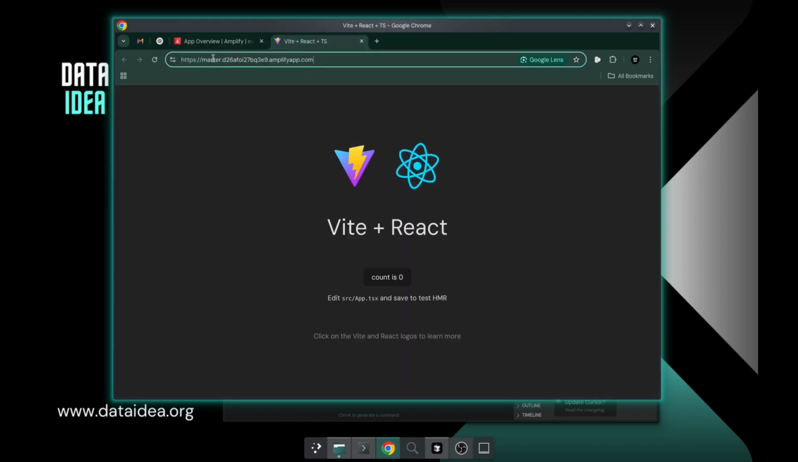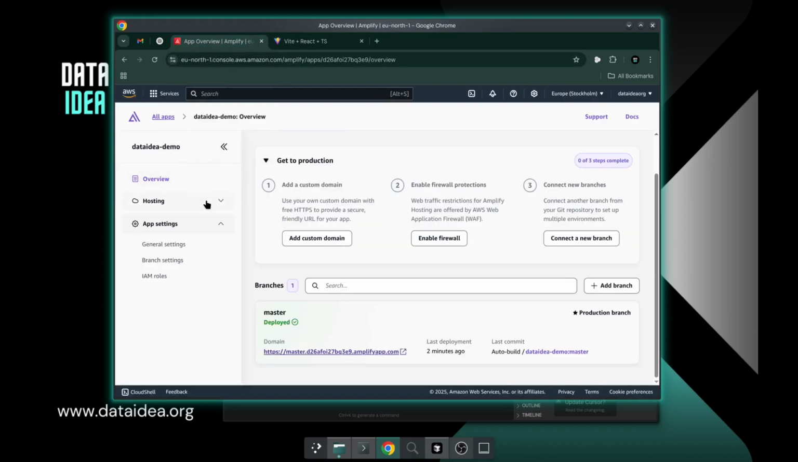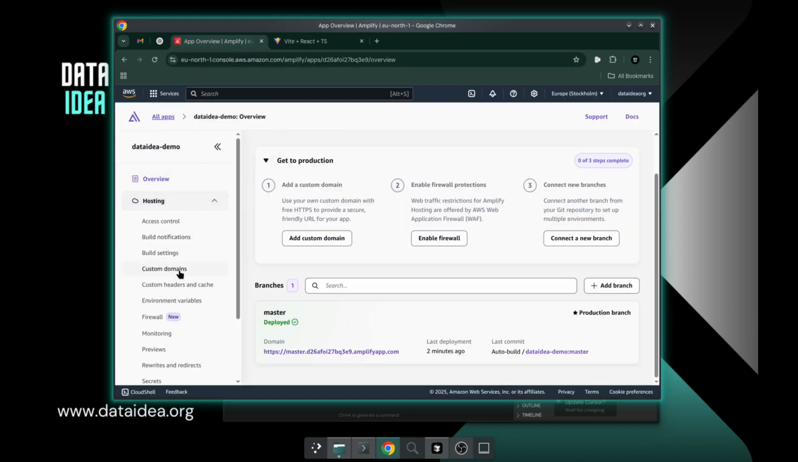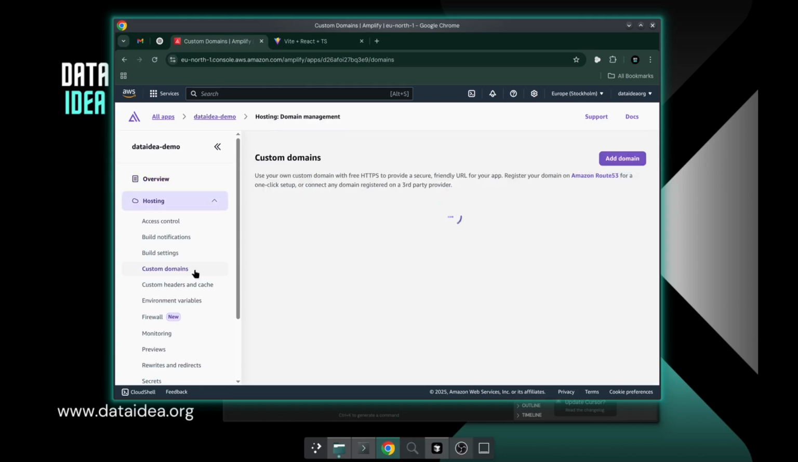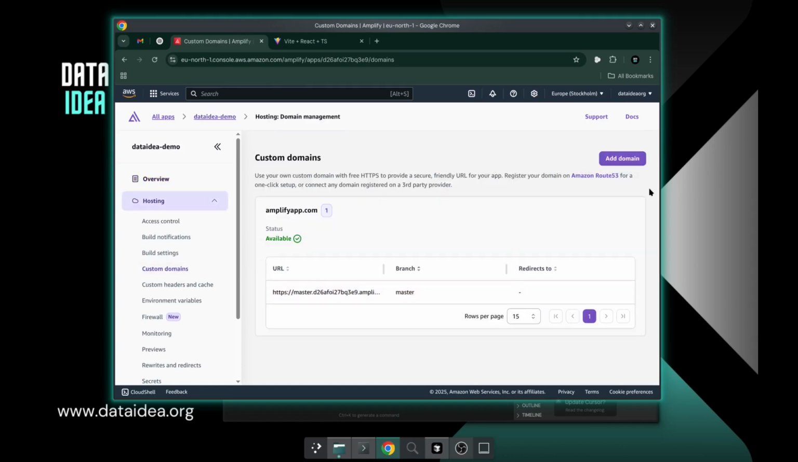The other thing you may want to do is if you see our URL here, our link, okay, it's having this master.gubadigu.amplifyapp.com, and you may not want that. You may want to set your own domain. If you have a domain name, you can come to hosting and then you come to custom domains. Under this section, you'll be able to add your own domain. Otherwise, that's all I wanted to show you in this video.